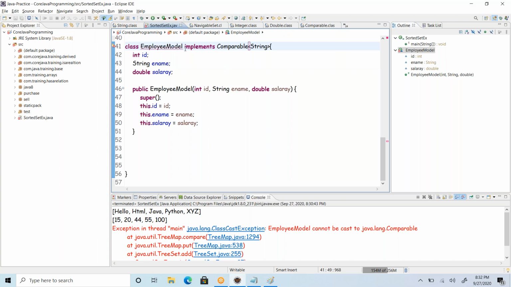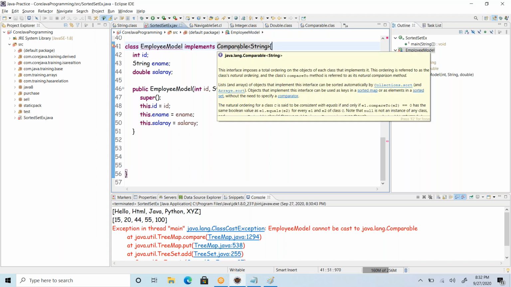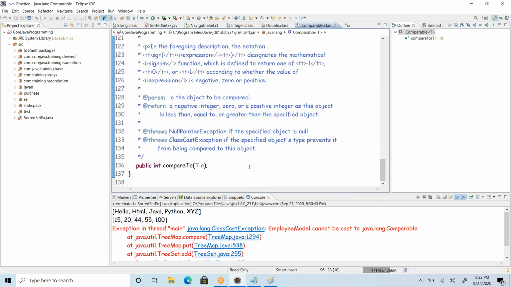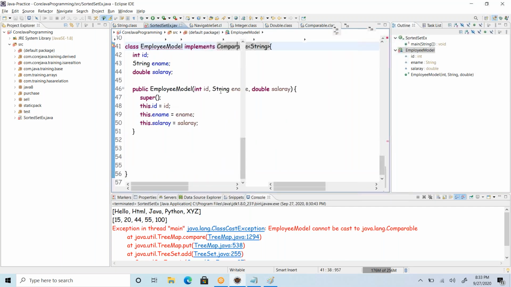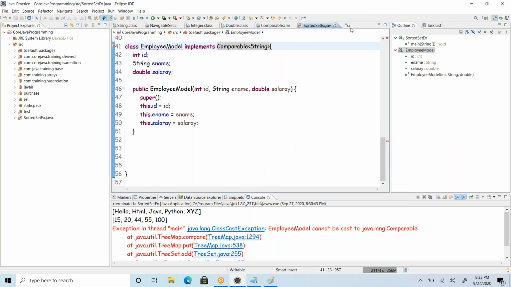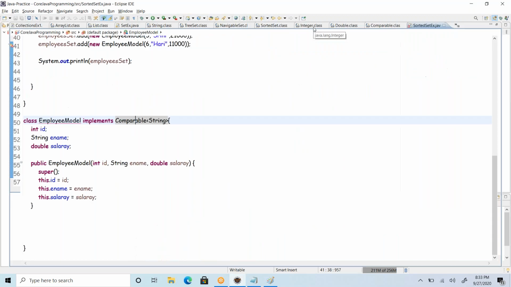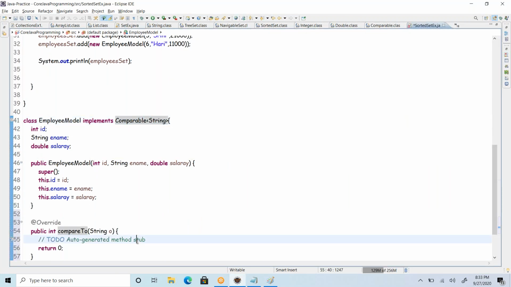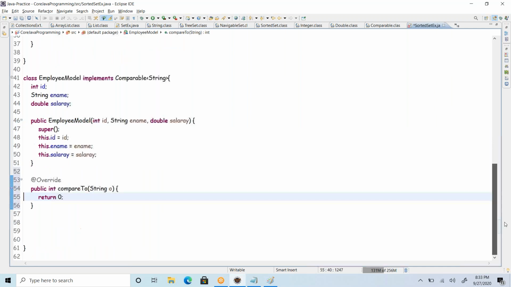So my employee model is implementing an interface, then it is compulsory to provide the implementation for that Comparable interface's methods. We have the Comparable interface method compareTo, so we should provide the implementation for that. Your employee class should provide the implementation for this. What is the method? The compareTo method, add unimplemented method. So here it is the compareTo method.